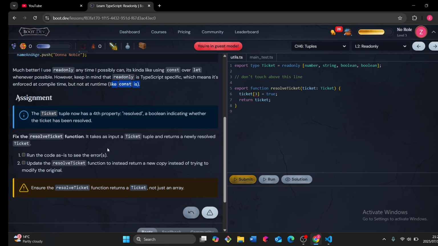The ticket tuple now has a fourth property. The resolved property is a boolean indicating whether the ticket has been resolved. Fix the resolve function, which takes in a tuple and returns a resolved ticket. Run the code and see the error. Update the resolve function to instead return a new copy instead of trying to modify the original.